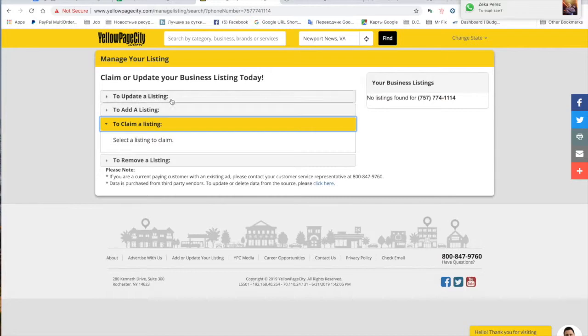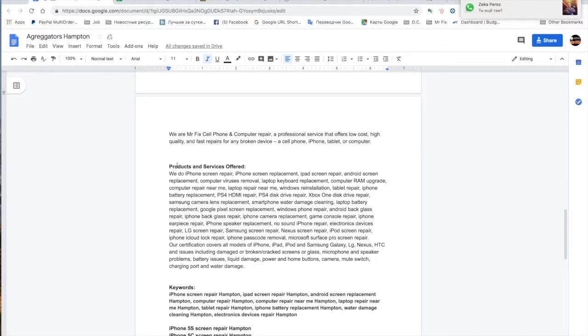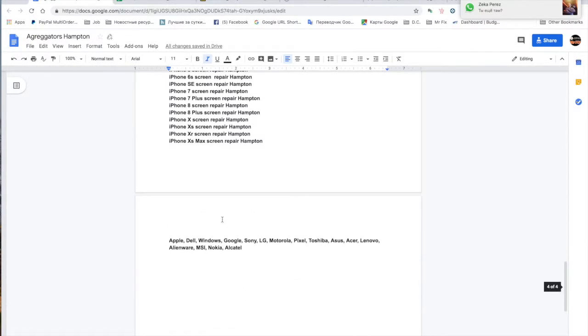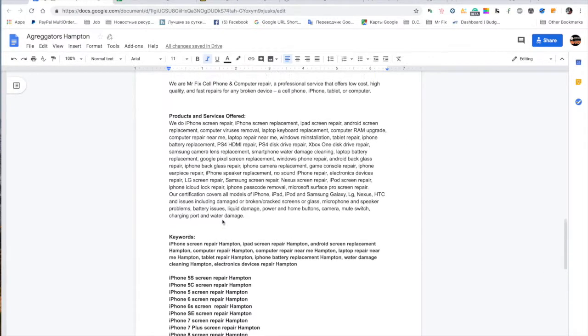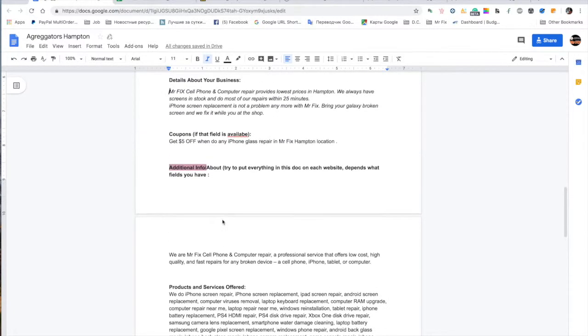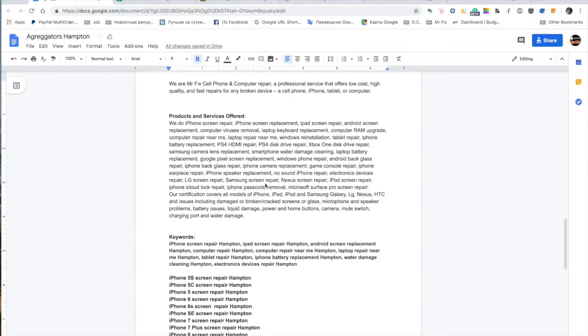Whenever it asks you to complete your listing, you use those products and services, those keywords, depending on how much space you have. The limit for characters might be 100 characters, for example, and then you use only the main part, and maybe something from here. If you have a limit of 5,000 characters or 500 letters, for example, then you can use pretty much everything.